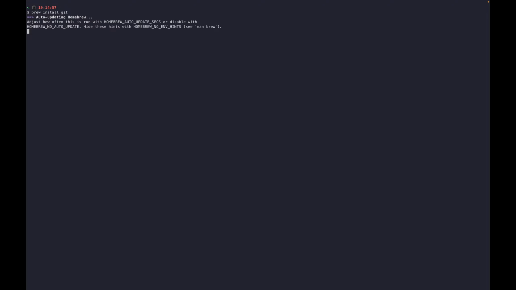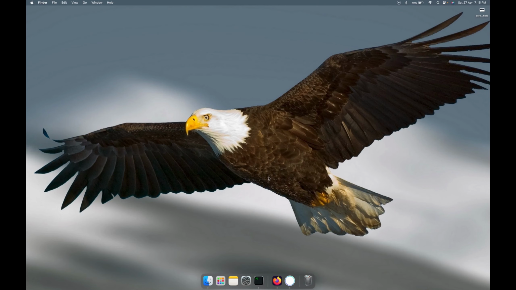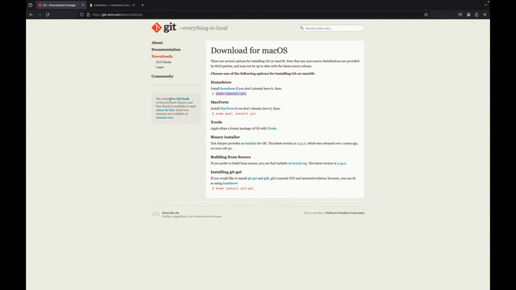This is pretty easy if you already have Homebrew installed on your macOS, or you can use this command for MacPorts also. You can see sudo port install git. This will also install Git, and you can see if you want to install the graphical user interface for macOS, you can use this command. git-gui means graphical user interface.